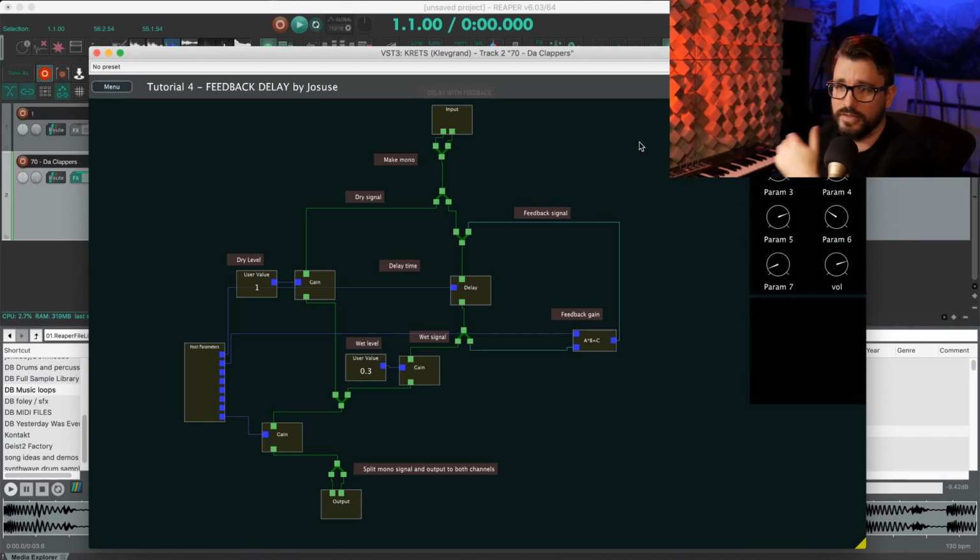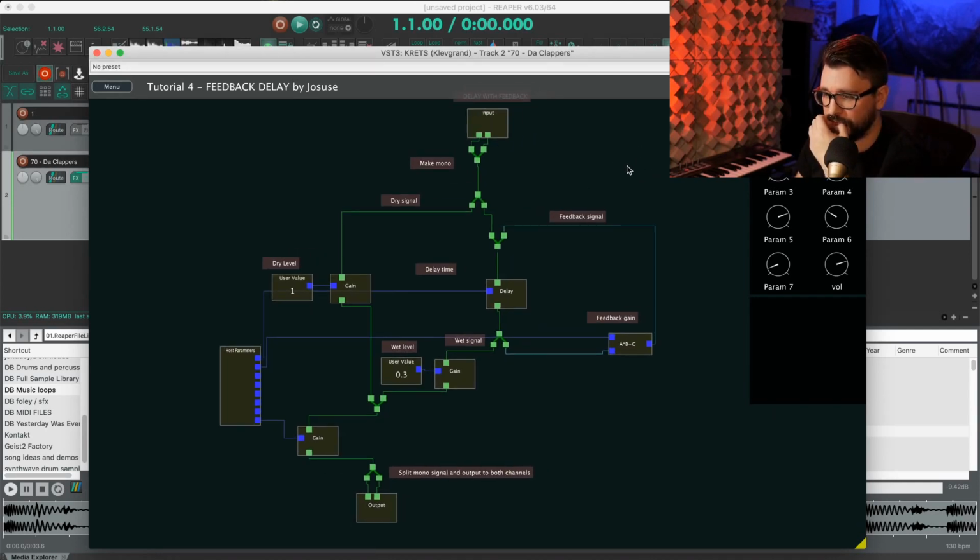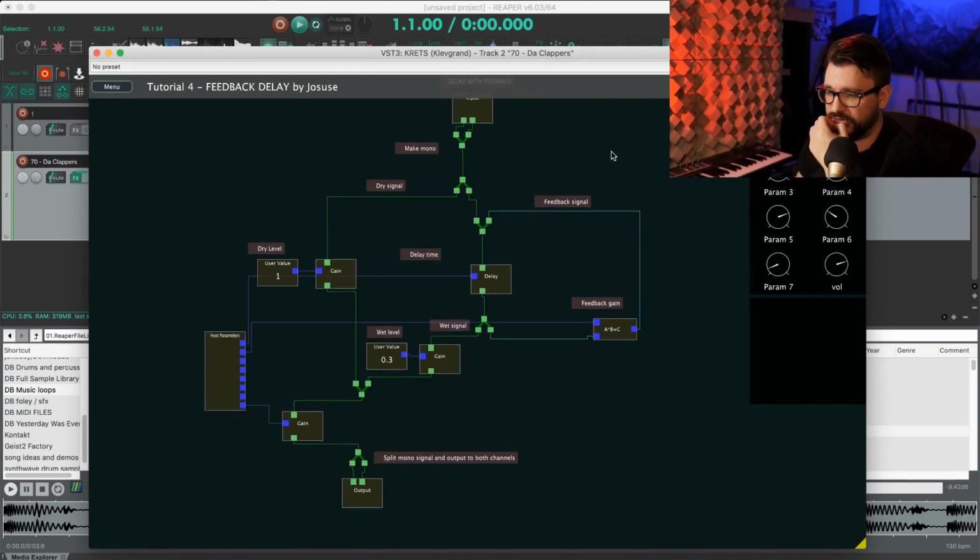Can you input signals from different tracks? No. Just stereo input, stereo output.